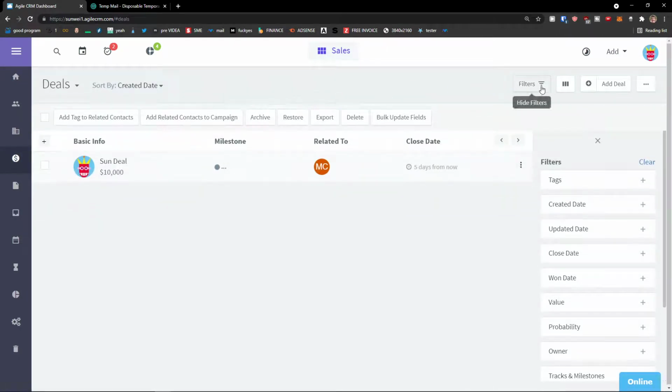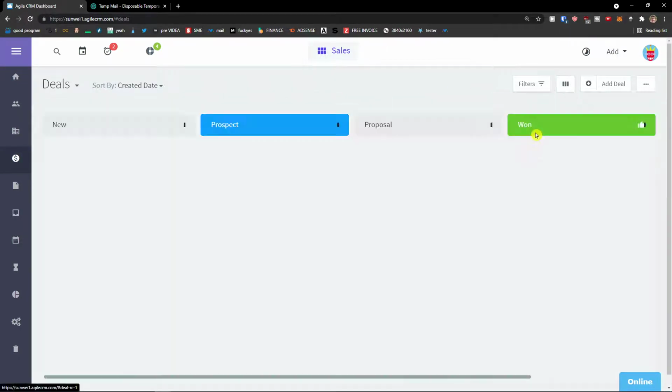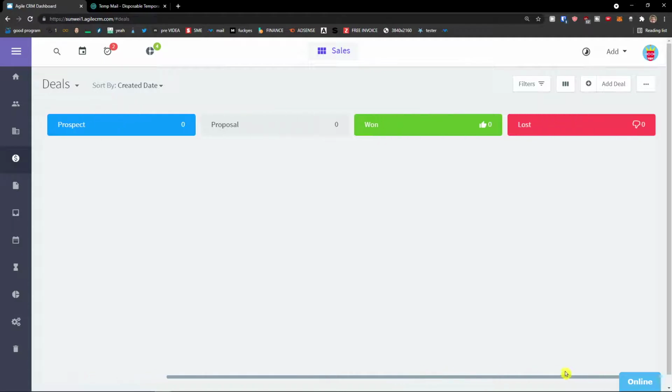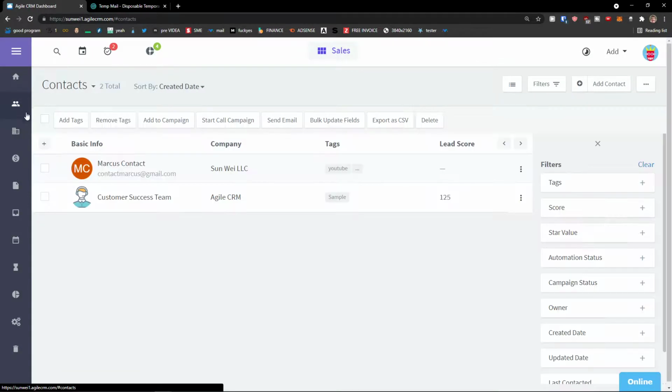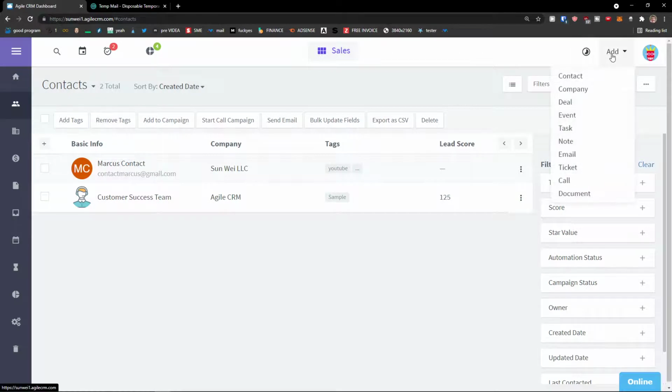When I would click on deals, top right, it's not here because it needs to be filtered out and seen, and then you would see it right here. So this is how we do it. Now, when I would go back to the contacts, I can see my contact. And furthermore, I'm going to show you how we can add an event, and how we can do all these things.